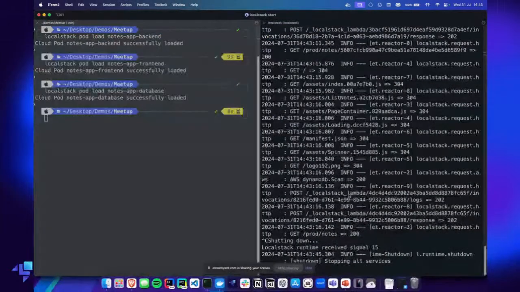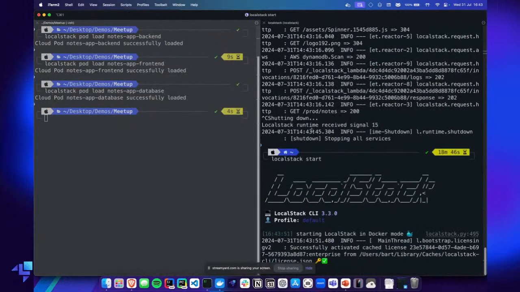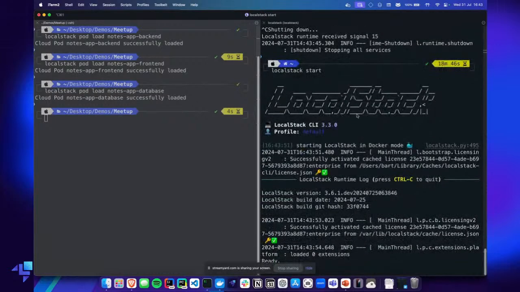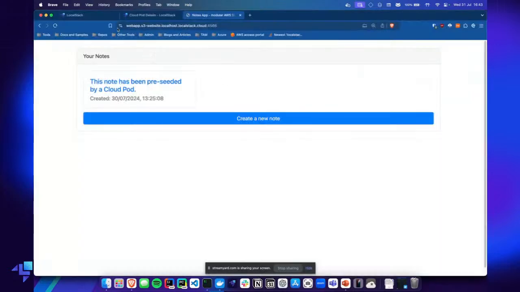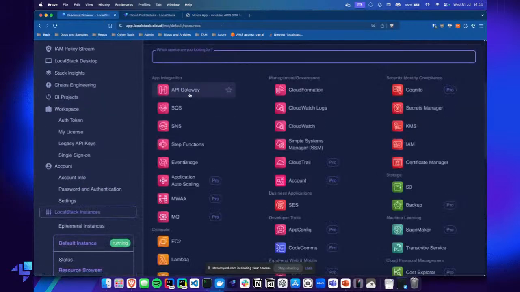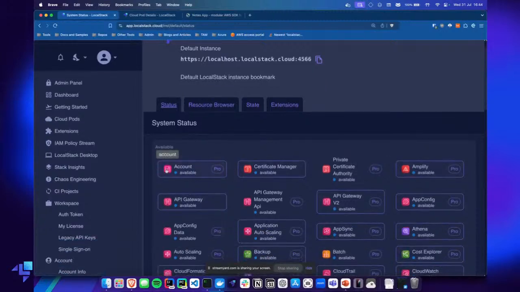I'm going to quickly stop LocalStack and restart it, and I'll show you that we have no services running in just one moment, when I go back to the web app to show you the other way in which we can actually load the Cloud Pods. So if I go back here now to my LocalStack instance, you will see that no services are currently running, no data has been restored.